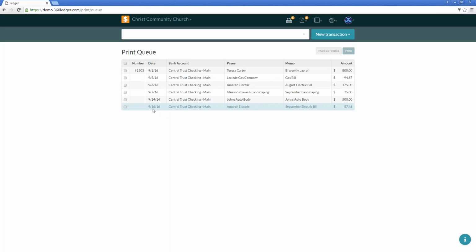In this case, I've got my check that I dated here for 9/16. I'm going to go ahead and click on that, and you have a couple of different options when you do that. If you manually wrote the check, you can go ahead and check this box that says mark as printed. It will not require you to print it, or it won't ask you to print it again. And keep in mind, once you do mark something as printed, there is no going back. The only way to do this would be to void the transaction and then add it back in.